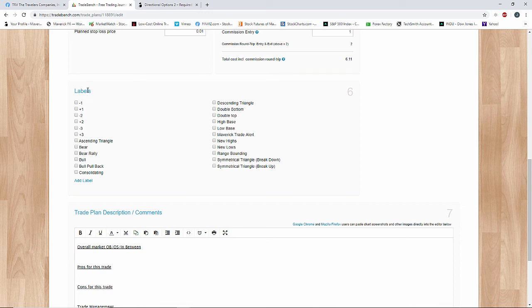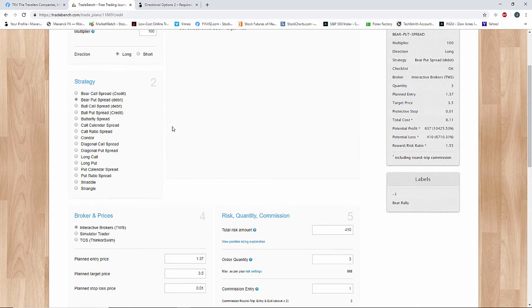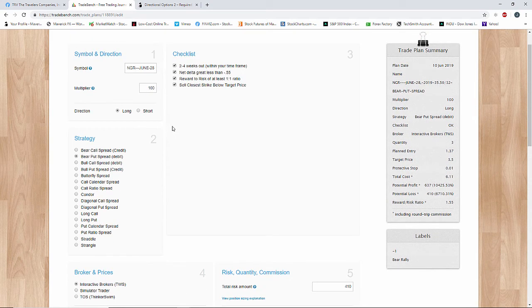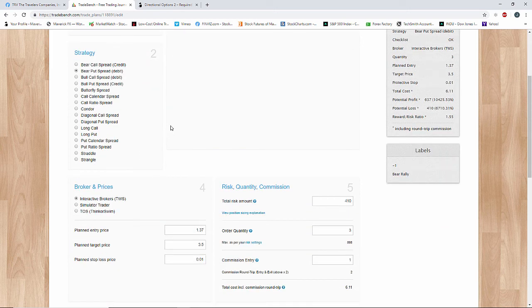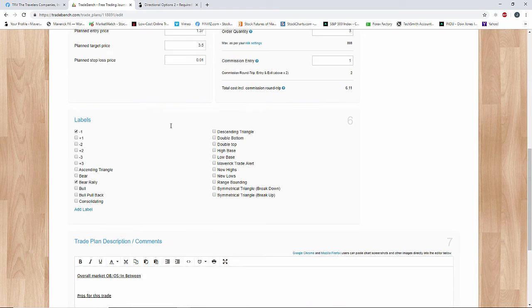Labels. Now this trade, let me go back to the charts here, you guys can't see it, is not that aggressive. I'm going to give it a -1. It is a bear rally, definitely. Let's see what else I can add to this. It looks like that's about it. So it's a bear rally. I give it a -1. It is a bear put spread that's relatively shy when it comes to its range and the size of the stock.